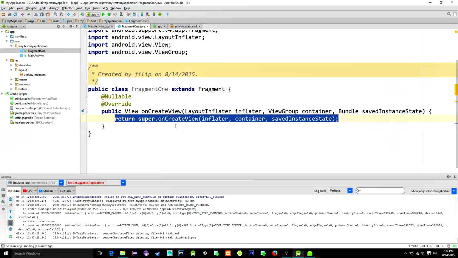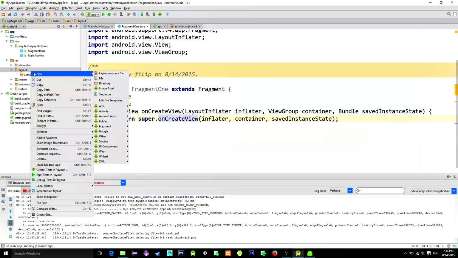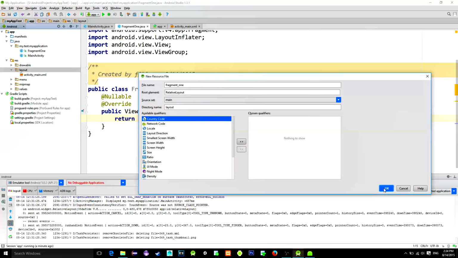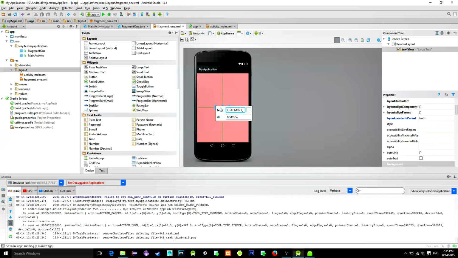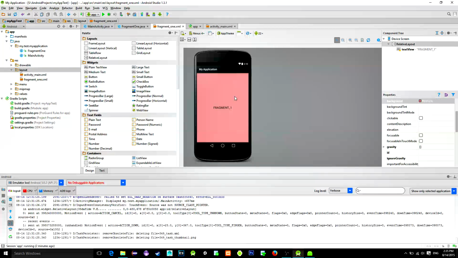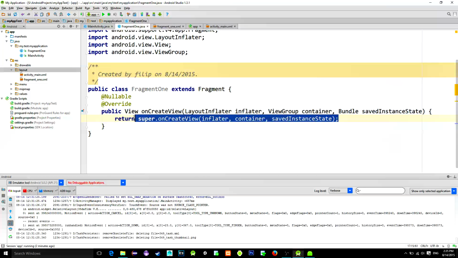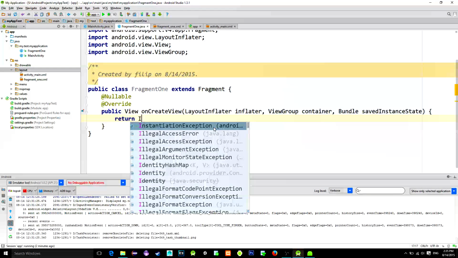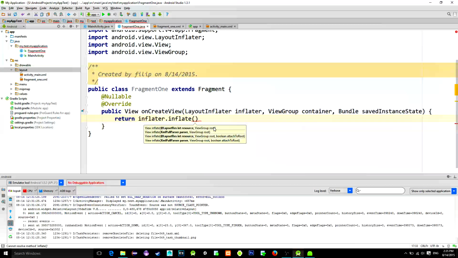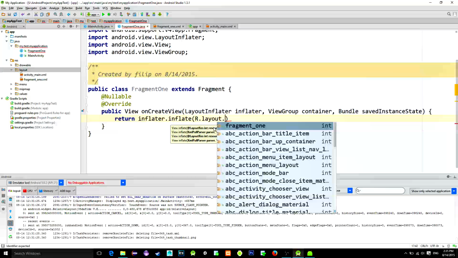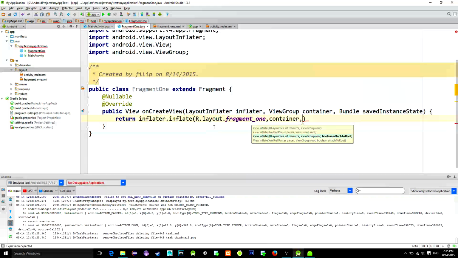It has a custom layout, so let's create a new layout by going to layout and creating a new layout called fragment1. Let's just change the background color and let's put some text on it. Let's type fragment 1. Okay, go back and type in return, because we need to find our layout. We'll use inflater, so return inflater.inflate. Then we need our fragment layout, that is R.layout.fragment1, and for the parent choose container, and the third argument just type false.